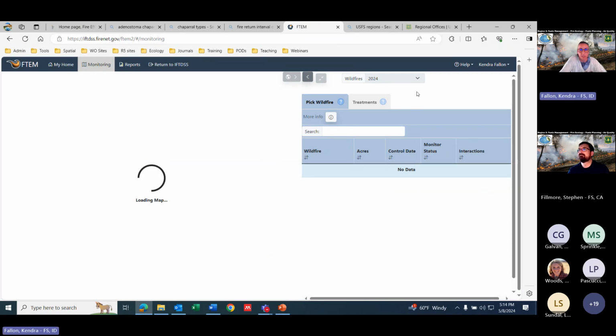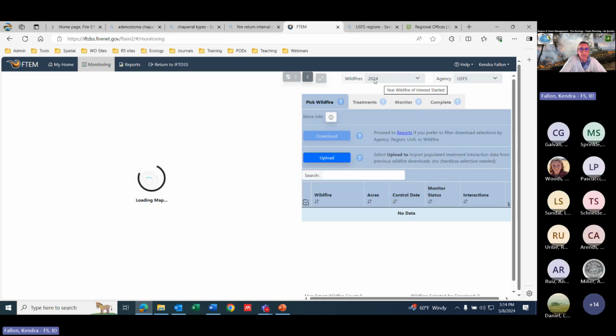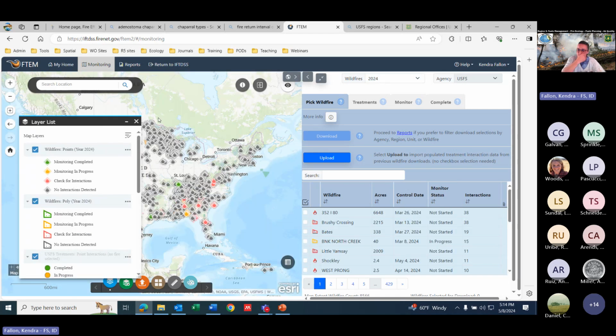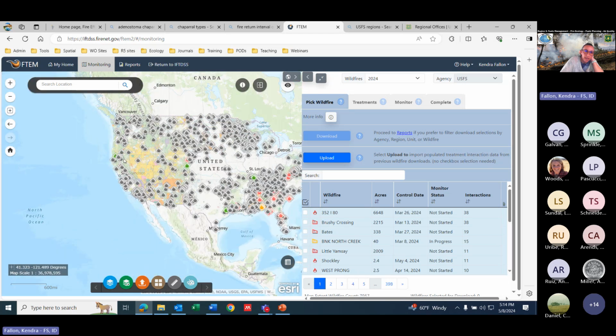The other thing too is if you're still cleaning up fires from last year, this toggle right here says wildfires 2024. So if you're looking for a fire and maybe you've been told we need to enter these treatments or these interactions from previous years, just remember there's a built-in filter for the calendar year that you find yourself currently in. So if you can't find a fire, my first recommendation is to check your year. All right.